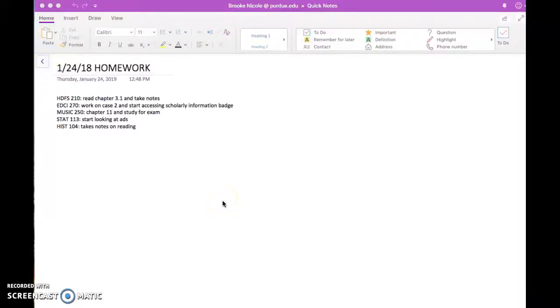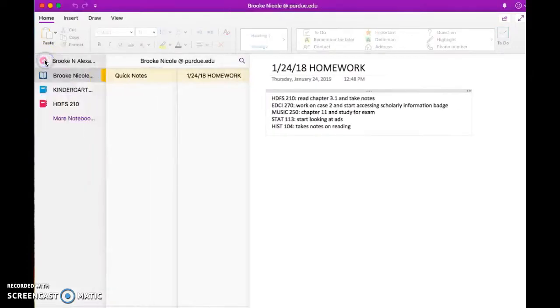Okay, so today I chose to do Microsoft OneNote for this badge, as this is what I use on my computer already. So let's go back here. As you can see, I have three different notebooks. I have one that I just update my homework with, so I'm keeping track of what I'm doing.